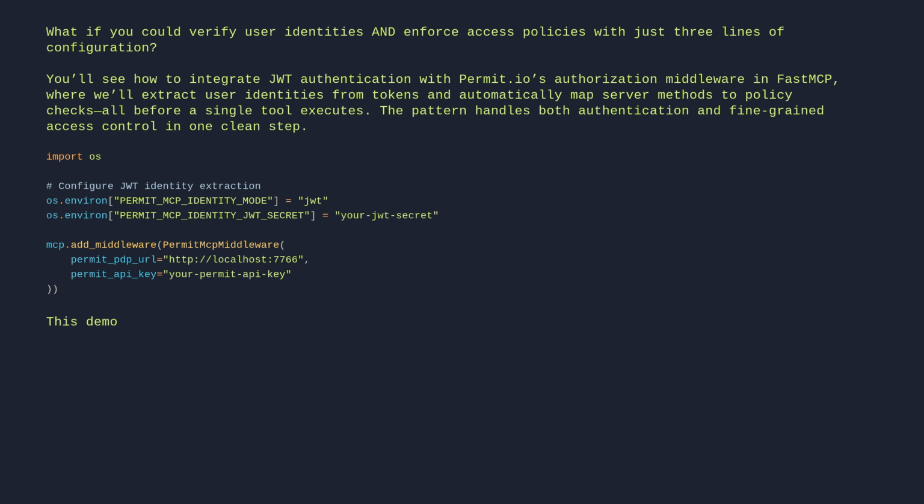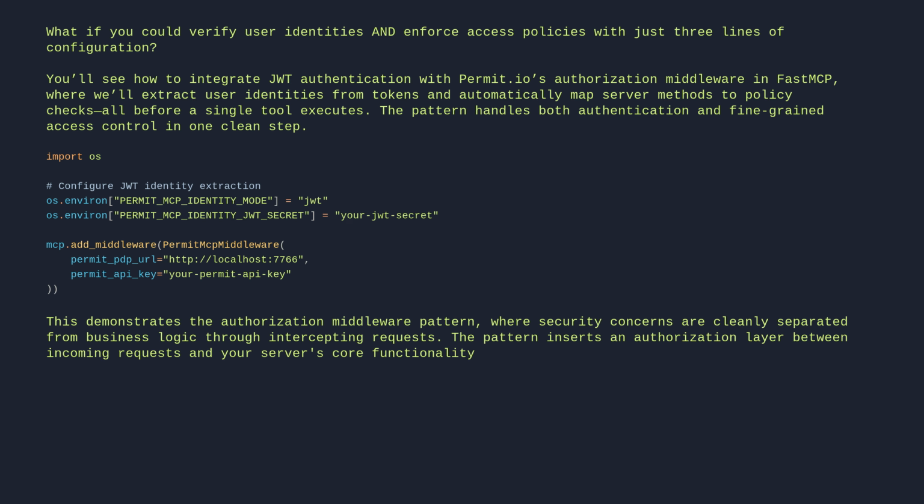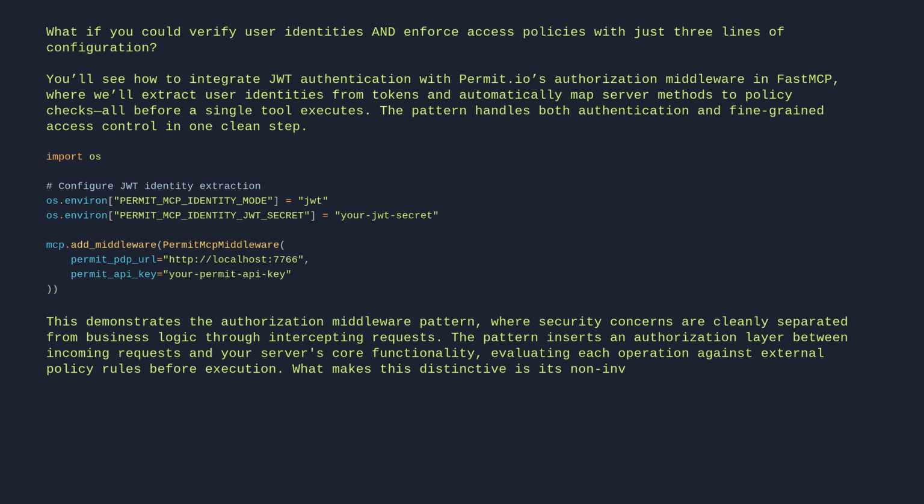This demonstrates the authorization middleware pattern, where security concerns are cleanly separated from business logic through intercepting requests. The pattern inserts an authorization layer between incoming requests and your server's core functionality, evaluating each operation against external policy rules before execution. What makes this distinctive is its non-invasive nature. You add security without modifying existing tools or routes.